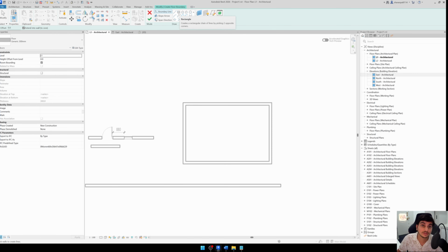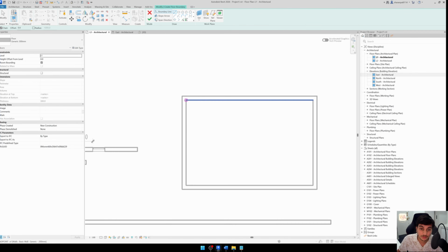So you can see there in Modify | Create Floor Boundary, there is an option called Line, Rectangle, as well as some other shapes, as well as Pick Line. How Pick Line works, we'll learn those things also, and regarding Line also. So for now I will be taking Line, and I will be selecting from endpoint to endpoint.